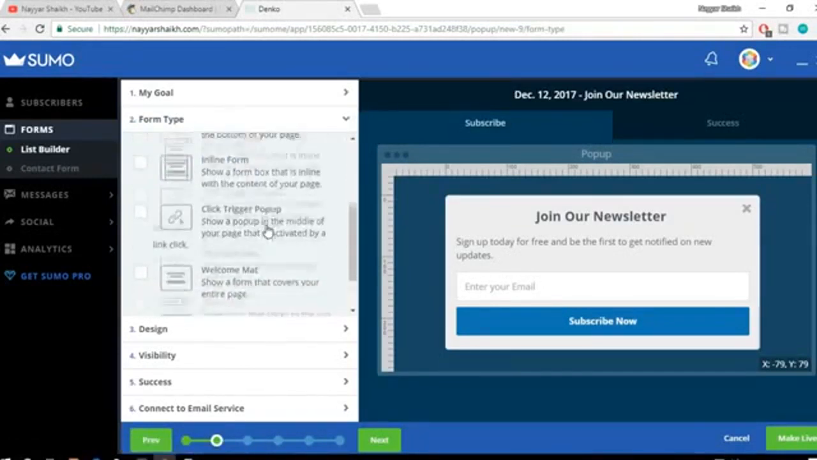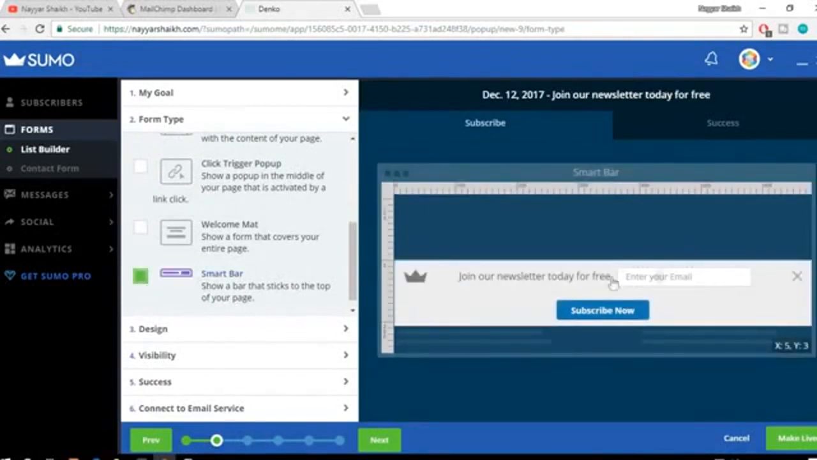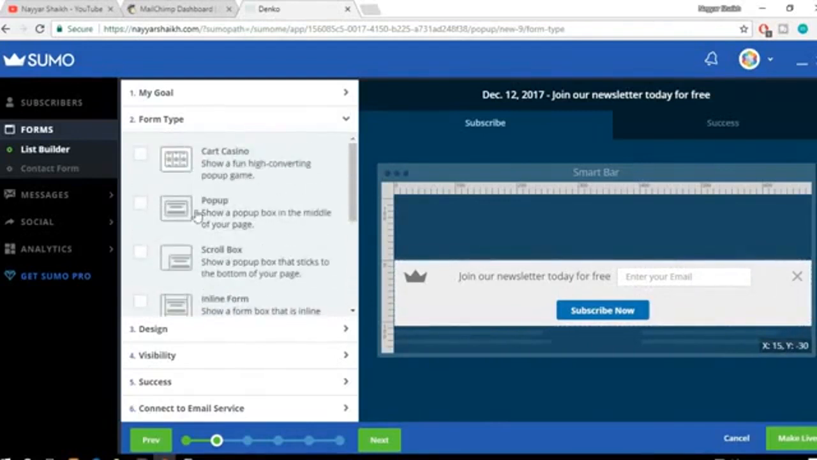Now we have pop-up, we have this welcome mat, we have smart bar. For example, when you select this smart bar, let me select that, you'll see you have this bar at the top or at the bottom. Obviously you can select the position wherever you want it, and the user can see this is sticky, so even if they scroll up and down, they will see this bar. So this is also important, but let's first see the pop-up.